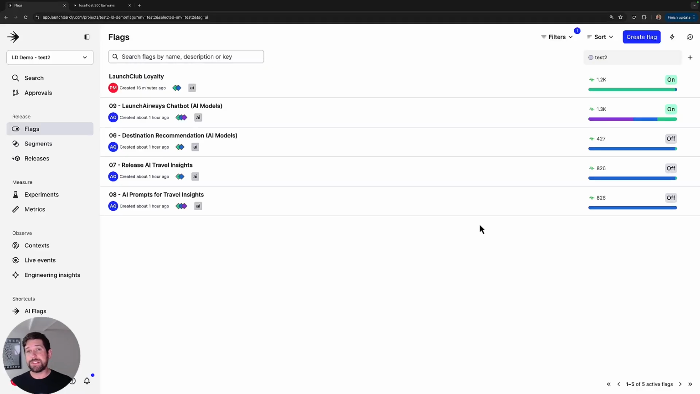So for this demo, let's imagine we're part of the Launch Airways team. Launch Airways has gone full in on their AI initiatives, and they want to introduce a lot of new functionality into their website so that their users can do things like get recommendations on the best travel destinations, interact with chatbots for support, and be able to give their top-tier customers certain travel insights about the destinations that they're going to. Now, fortunately, they use LaunchDarkly, so we can control all of that through LaunchDarkly flags.